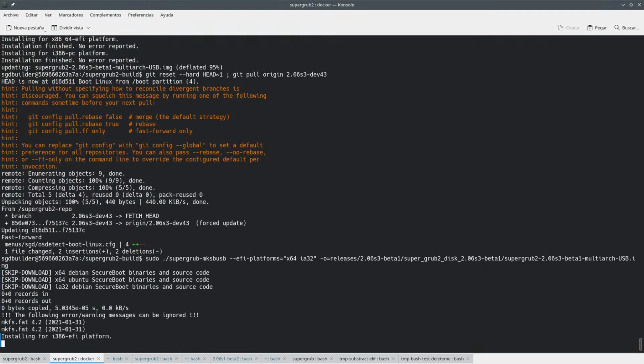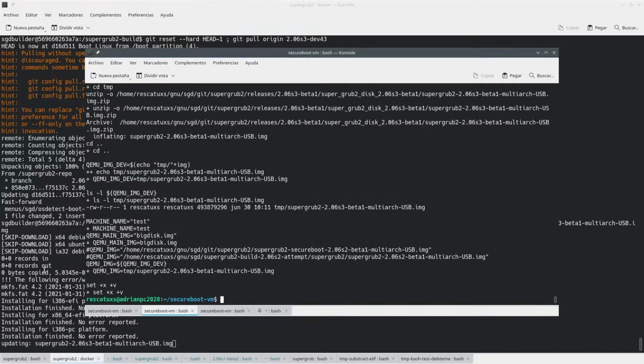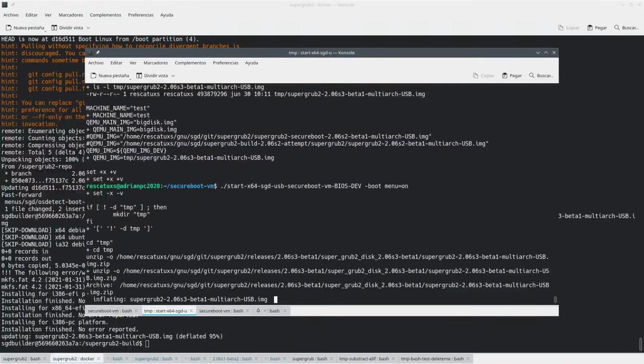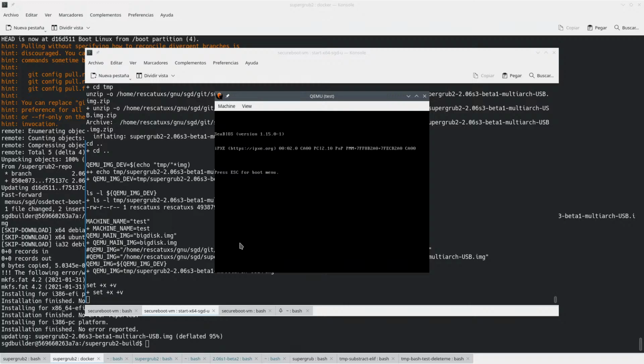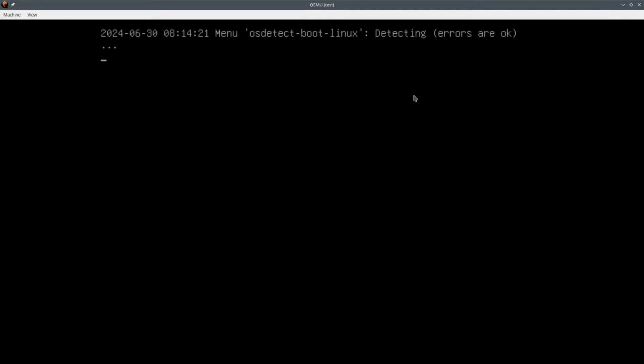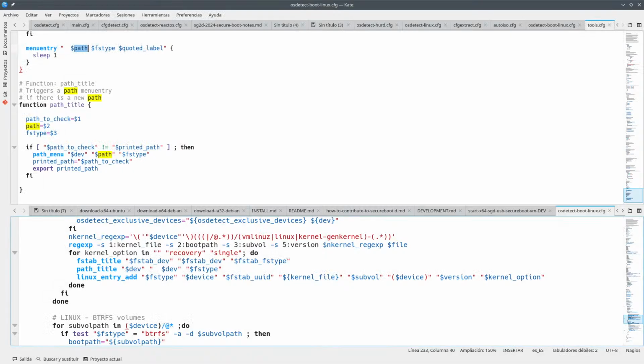Let's build this again. And once it has been built, we are going to test it. Okay, so we have 2 lines. That's nice to have. So press ESC number 2, boot manually Linux from boot partition. We don't have the space, so we need custom indenting apparently, and that's concerning because I'm not sure it's going to be useful in the end.